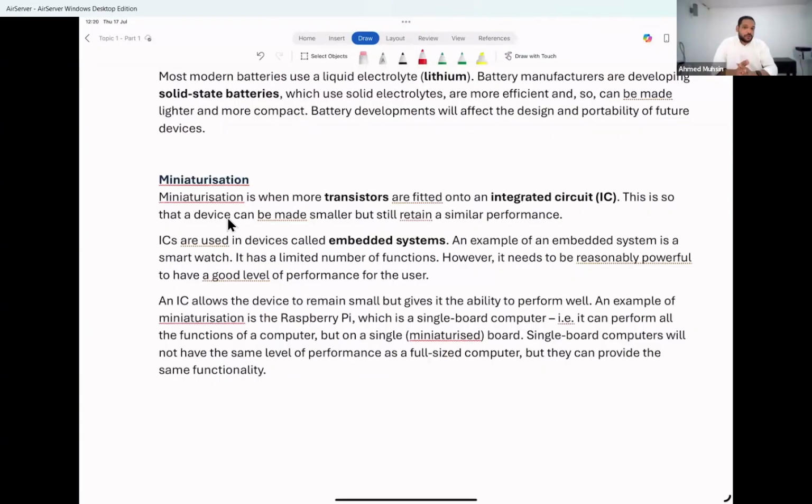Can you guys read what I have told over there? You're adding more transistors into a single board. What do we call that board? Integrated circuits. Transistors control the flow of signals. So you're increasing the number of transistors, so more signals can flow every second.